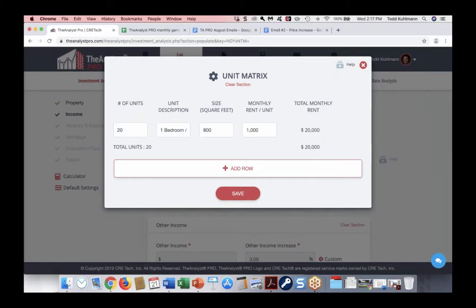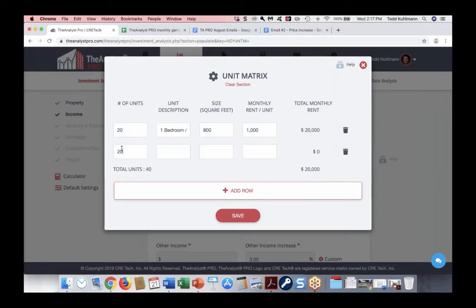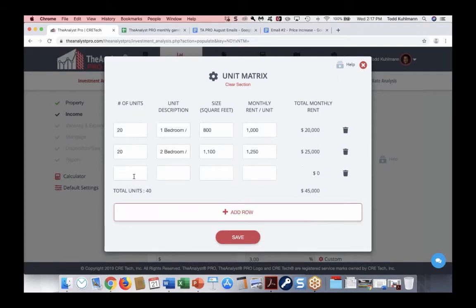All right, that's my first unit. My second one is going to be 22 two-bedroom, one-bath or two-bath units. These are a little bit bigger, so they're going to be 1,100 square feet, and we're going to rent those at $1,250 per unit. Now I'm going to add another row for my three-bedroom units. I'm going to have 20 three-bedroom, two-bath units. These are going to be 1,400 square feet. I'm going to rent them for $1,500 a unit. This is my entire unit matrix.